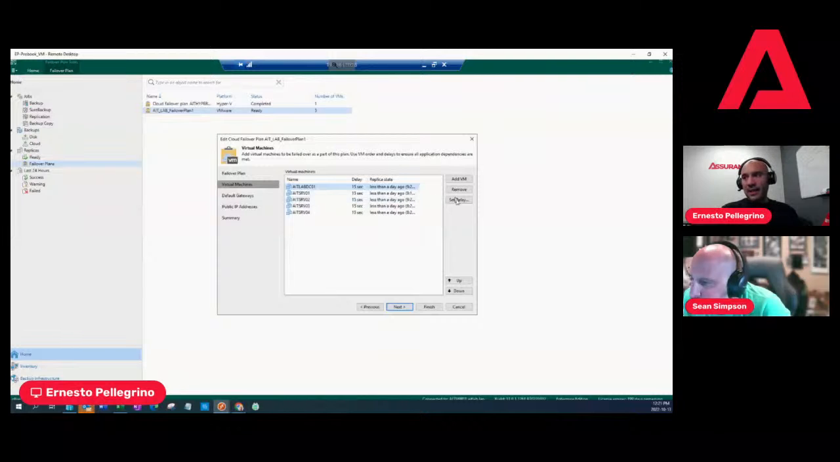And you can go ahead and set the delay according to how long it would take before your application server would require a database server to power on. So very customizable, very simple, set it from the delay section.